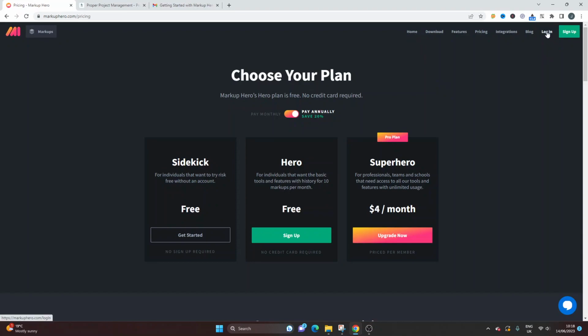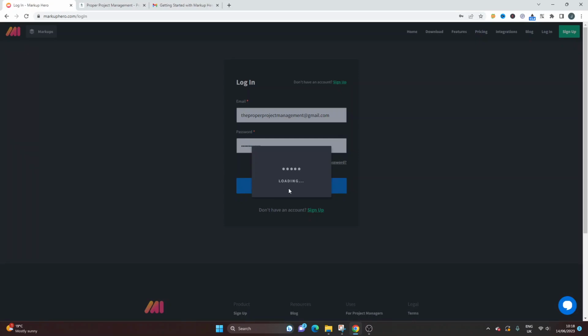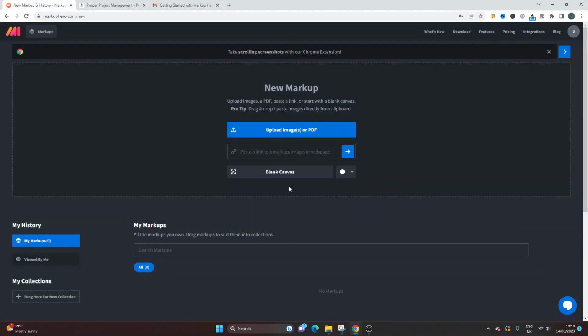So I'm just going to log into my account, and I'm going to show you a couple of use cases. I've been using this for quite some time. I did delete a lot of my previous work just to protect some of my company's and organization's data. But this is how it essentially works. So I've logged into my account, and you'll see I'm in the markups section. Here we get some information about what we can do from here. It's recommending that we either upload an image, a PDF, paste a link to a website, or start with a blank canvas. So there's four different options here, which first and foremost, I really like.